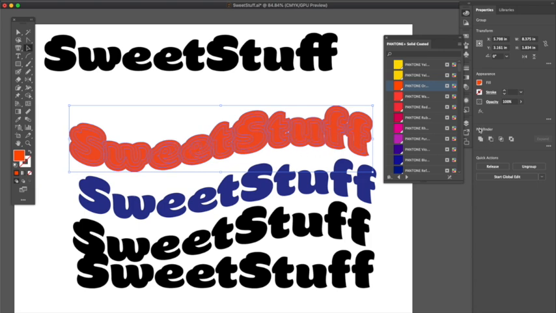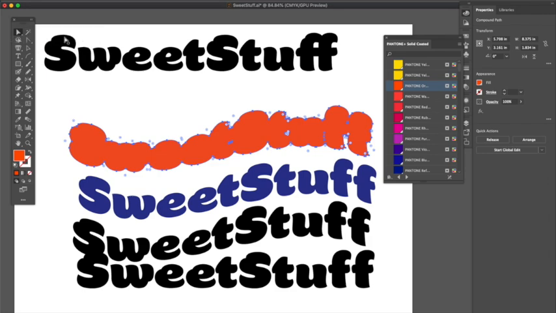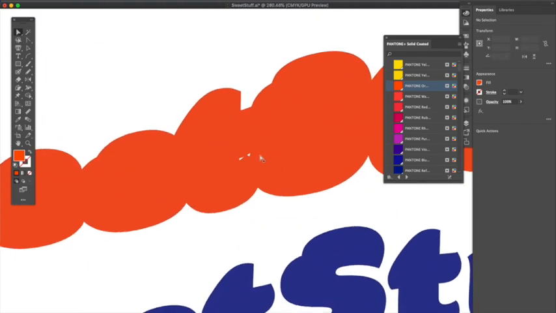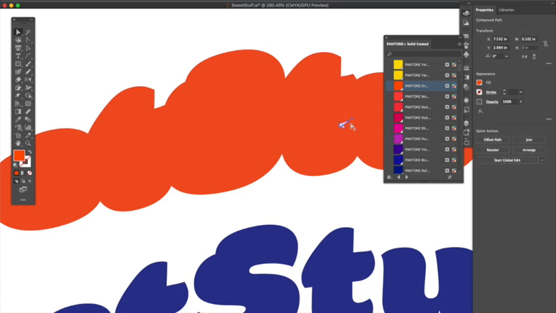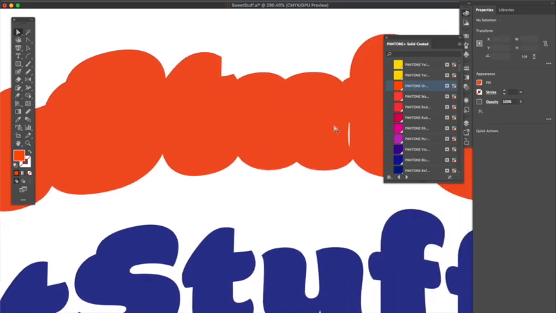I'm going to go to my Pathfinder and punch it all together. And once I've punched it all together, I can take my direct selection tool, click off of it, zoom in, and I can click in here and delete these things. And I think that was the last, nope.